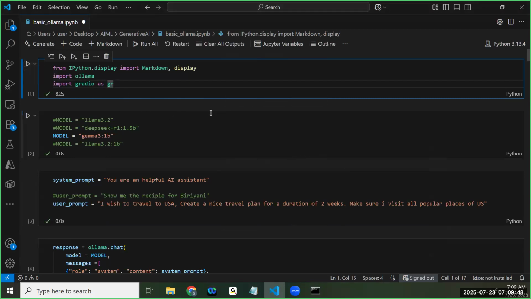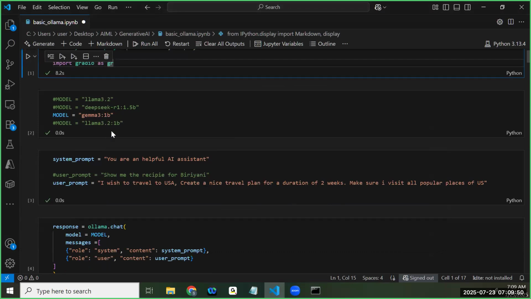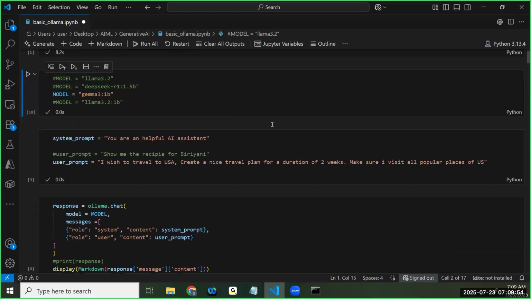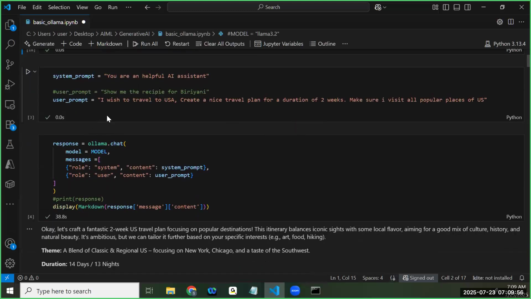So I invoke this method, and I can select multiple models. I will select the Gemma model, Gemma 3 1 billion parameter. When we are invoking this model, we have two ways of invoking it. There are two prompts which we send. These are the prompts which we will be sending to the LLMs.